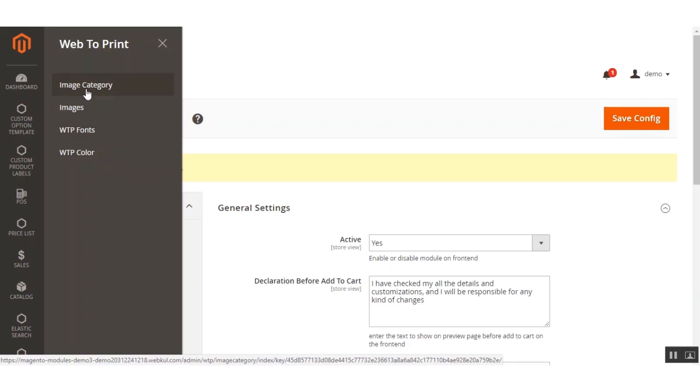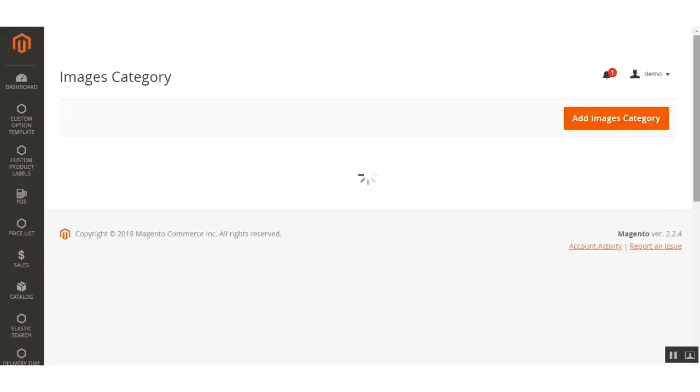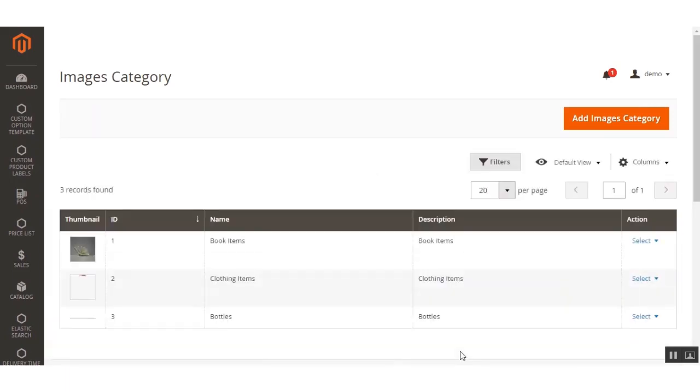So let's go to the very first option, that's the Image Category. I'll just open that image category menu option section. Now on this page, the admin can add image categories. What that means is that for uploading the images for the templates, the admin first needs to create the image categories.